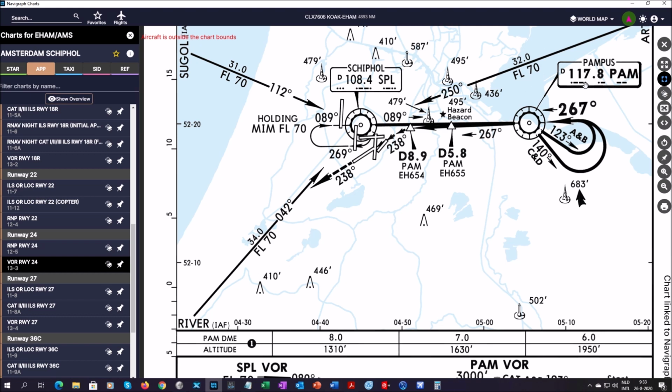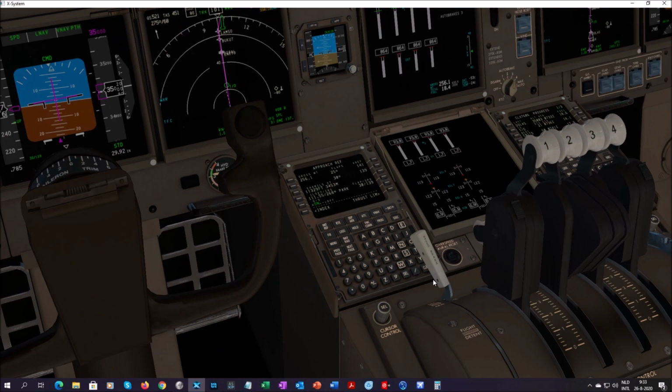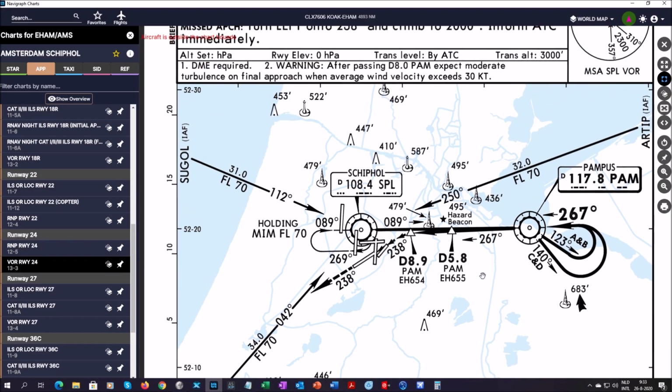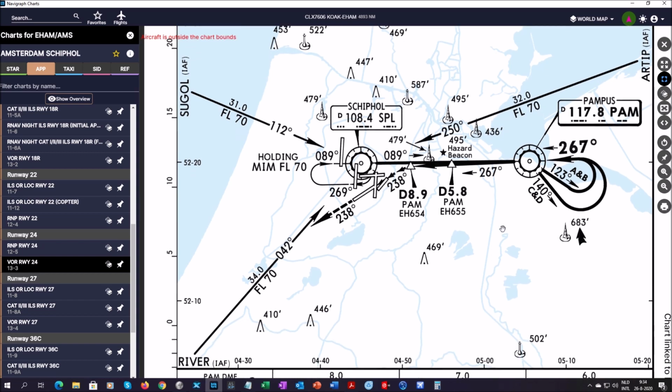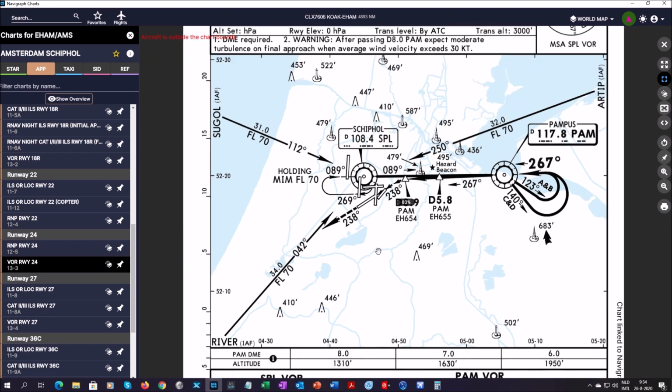So what I'll do is I'll set 117.8 as the standby frequency for VOR 2. No, we cannot do that in this one. So that's something to take into consideration. If we're going to make the circling approach, we have to switch to the Papa Alpha Mike VOR and use the 8.9 DME reading as the starting point of the turn for final for runway 24.